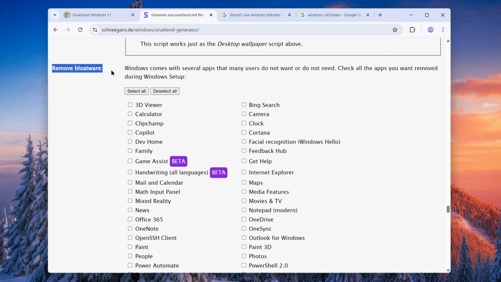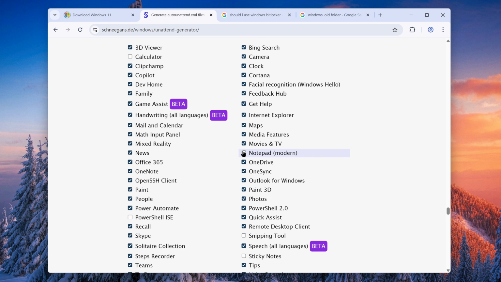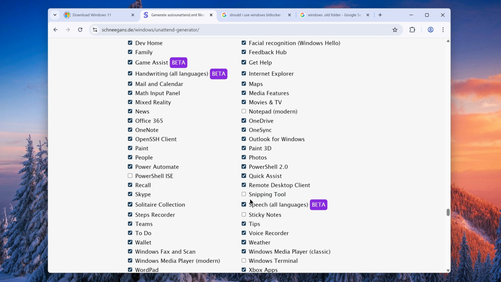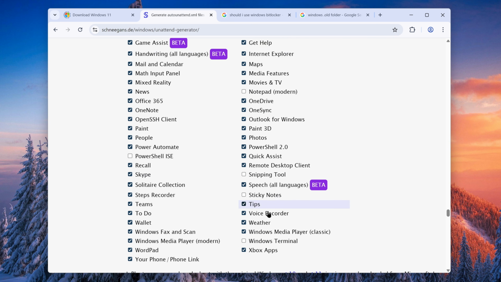Now we'll be removing bloatware. I'm going to select all and just uncheck the ones that I really need. I'll customize this list and come back. So I kept calculator, PowerShell, which I also recommend you keep because we'll be using PowerShell later. I also kept notepad, snipping tool, sticky notes, and Windows Terminal. Everything else will be removed.